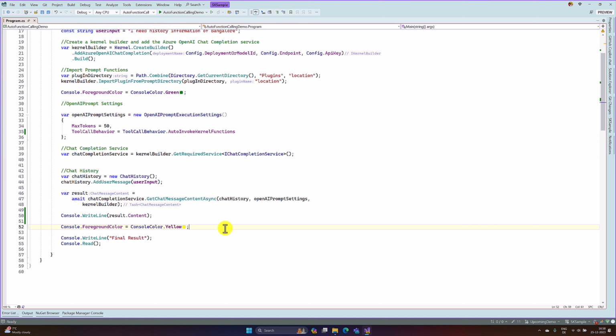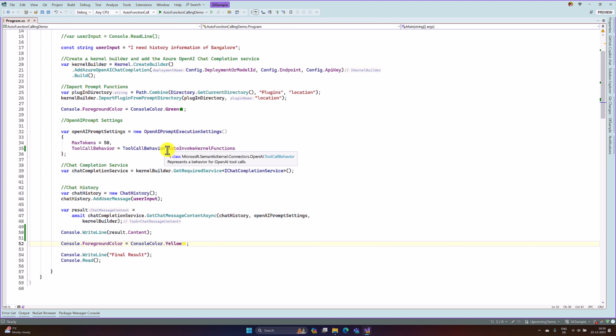There are no changes. I just remove the tool function calls and I use this option auto invoke kernel function. We run the application and see the result.